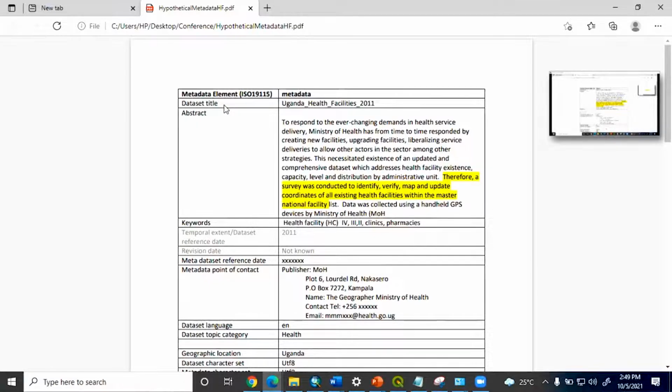It doesn't work that way. You need to make sure that you get these elements from the ISO 19115 standard or the ISO 19139 standard. And then you can use them to document your data sets.